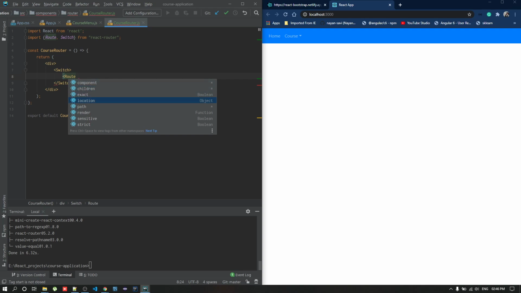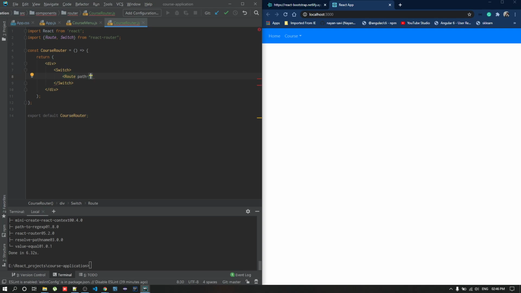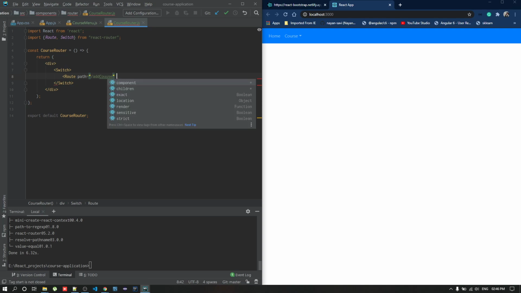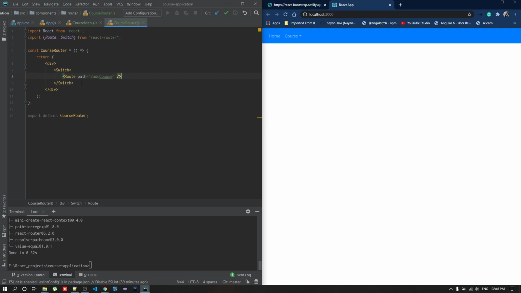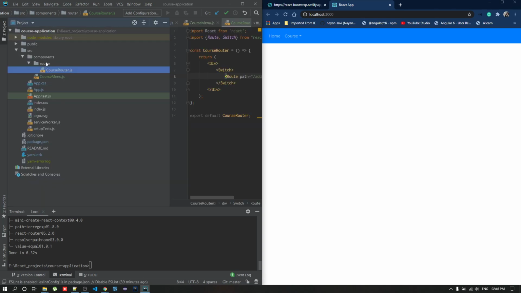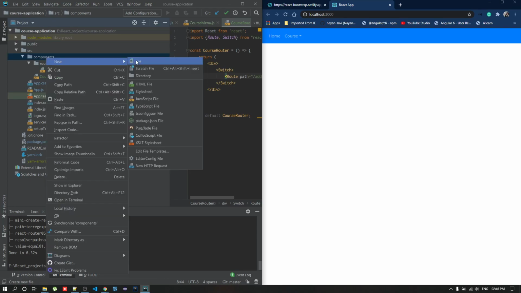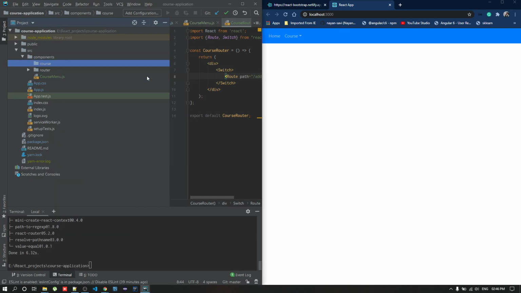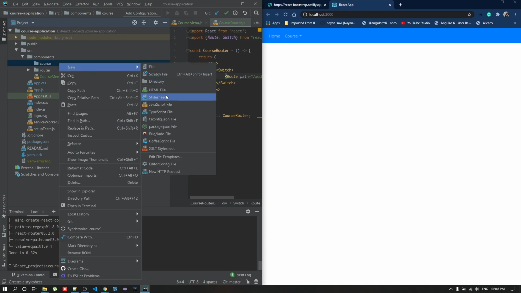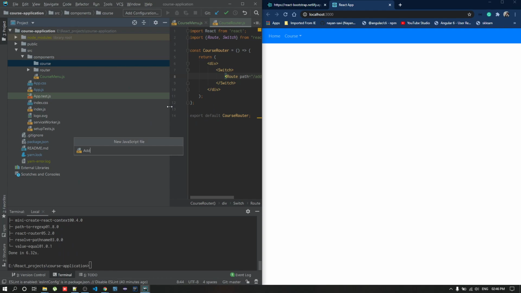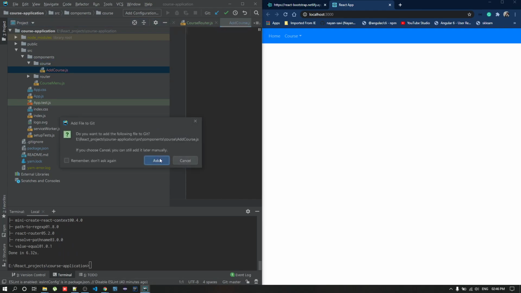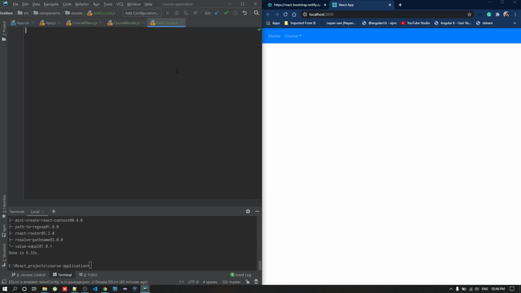And what is my path? This is my path: add course. Once add course is routed, it will navigate to our component, that is AddCourse. Let's create a course file, and I will create an AddCourse component. So this is my add course.